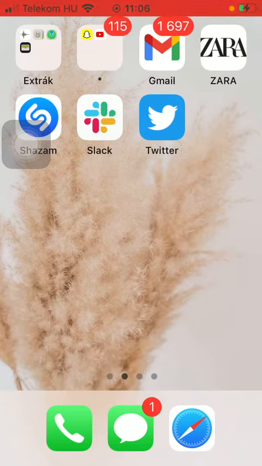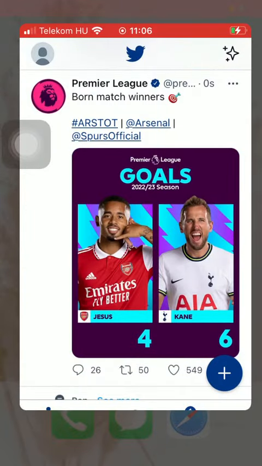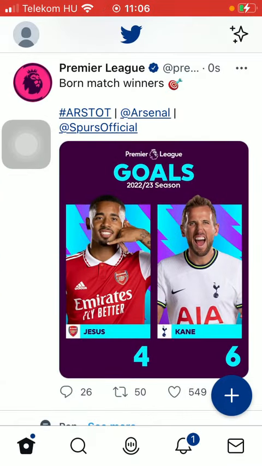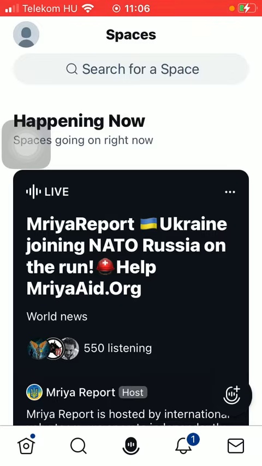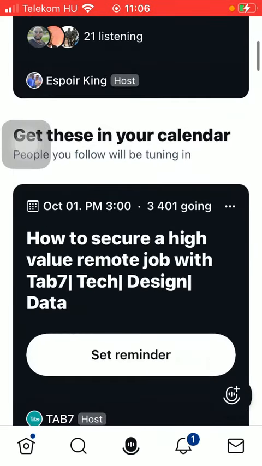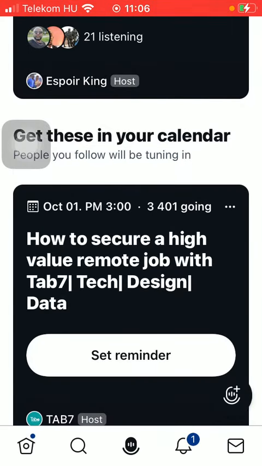So let's jump into it. First of all, open the application on your phone. Tap on this third icon down below, and then you will be directed to the spaces section. Here, if you scroll down, you have this get these in your calendar section.